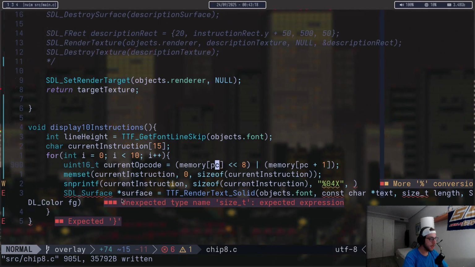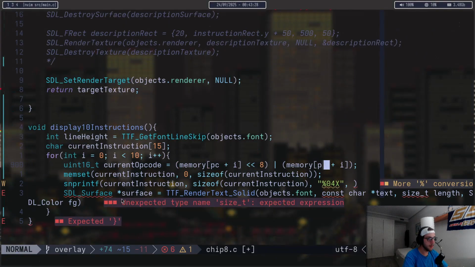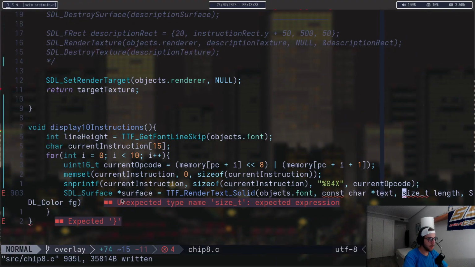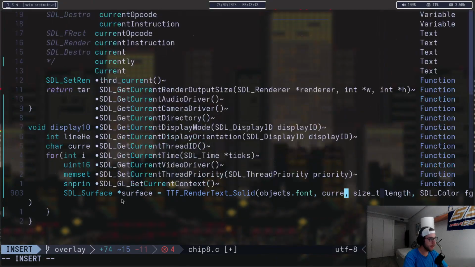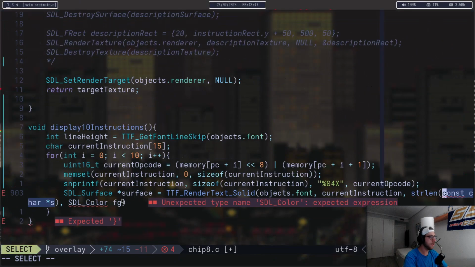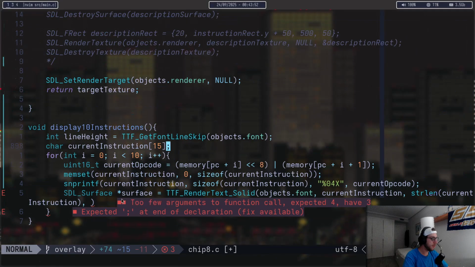And so I could have PC, right? PC and then PC plus, I guess, this would be PC plus i, and then plus i plus 1. And then this would be with the current opcode. So then I go back here and say text would be current instruction, size would be strlen of current instruction, color would just be, I don't know, default color.